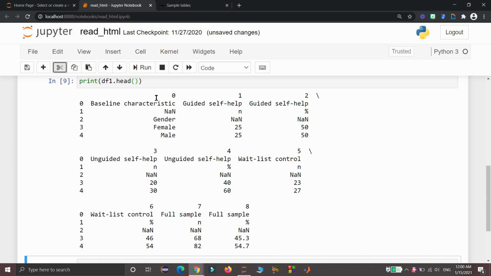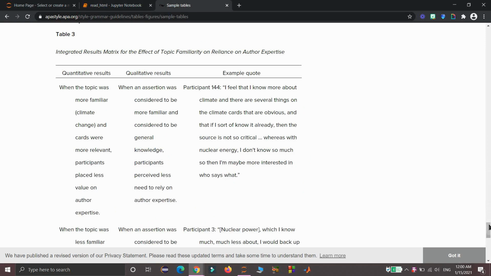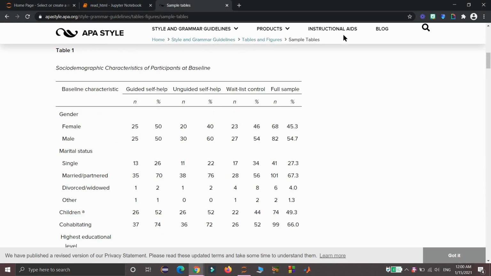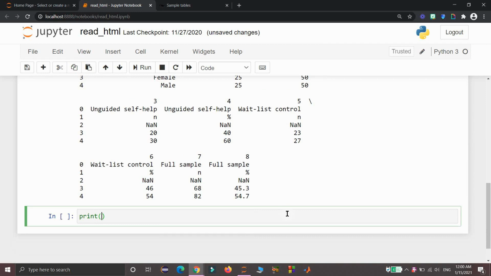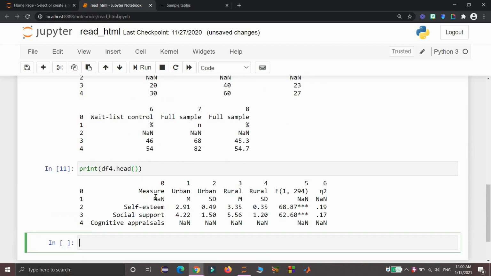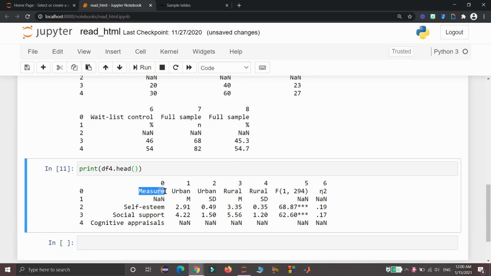Here you can observe this table has a total of 9 different columns. This table is the same as the first table we have in the web page, that is this one, baseline characteristics. Here also we got the same baseline characteristics as the first table. Now I am going to display data frame 4. Here also I am considering the first 5 rows. Here we got data frame 4 which is all about the measures.